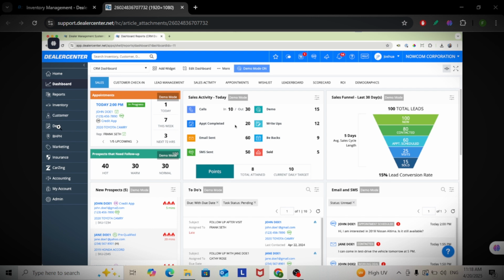In accounting, sync QuickBooks, log expenses, and monitor gross profits. Reports provide sales stats, lead sources, employee productivity, and vehicle trends. Mobile app users can snap photos, upload documents, and start deals on the lot. Under Admin, set permissions, customize settings, and integrate third-party tools.